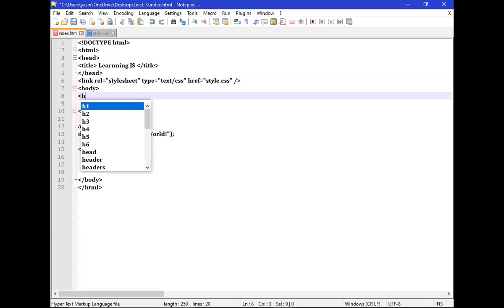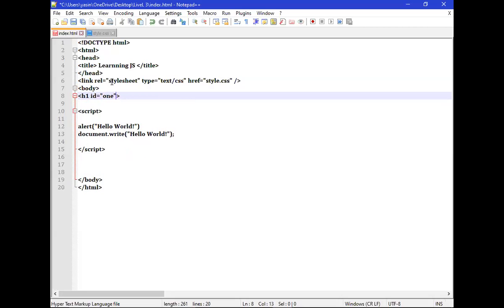Let's take an example by H1. And let's give it an ID. It's a really simple ID, 1. And we keep it simple, nothing more. We keep it simple. And let's keep it empty as well. So our web page is quite empty now because there is nothing inside the H1.